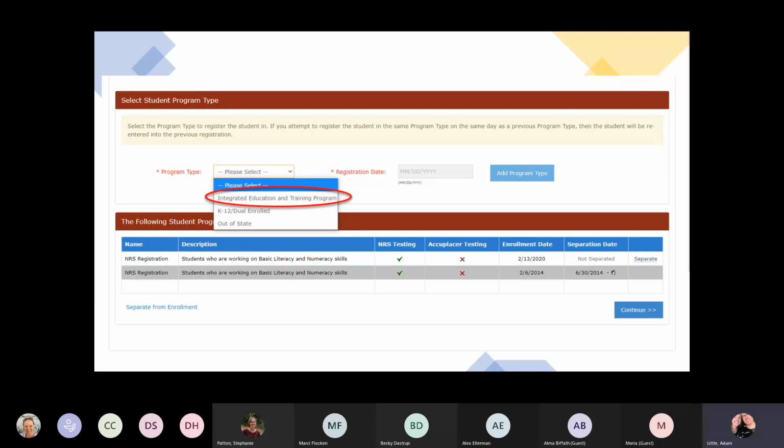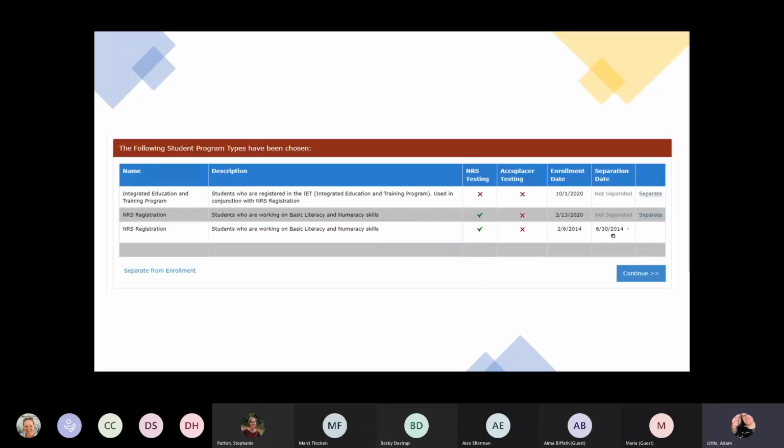Once you have both the program type and the registration date entered, you click the Add Program Type, and there'll be a new registration that shows up on the bottom of this screen. You can see that it's at the top right here, just above the NRS registration. There's no NRS testing or assessment testing and everything. You can see that it is active because the separation date column says not separated. So the student is enrolled in both the NRS registration as well as the IET program registration.